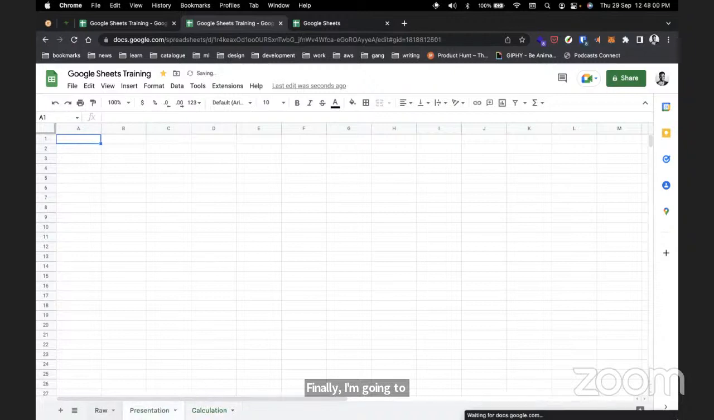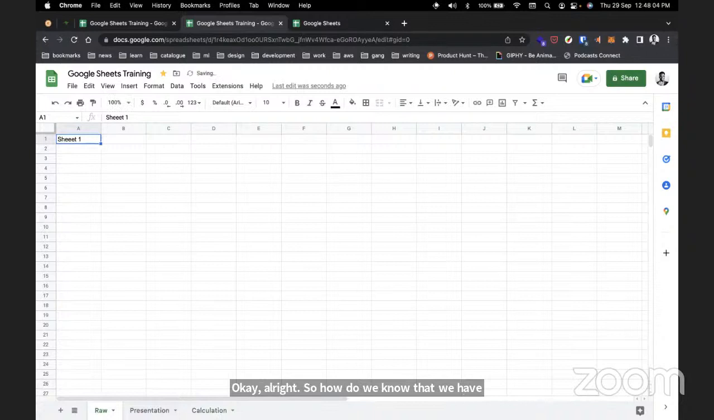All right. So how do we know that we have multiple sheets? I'm going to call this sheet 1. I think that was a spelling error. Okay. Sheet 1. And I'm going to click on the other sheet. I'm going to title this sheet 2. I'm going to put another item here called sheet 3. All right, so looking at this, you see when I click on the first sheet, we have sheet 1 right there. The second sheet, which is the presentation sheet, we have sheet 2. And the calculation sheet, we have sheet 3.